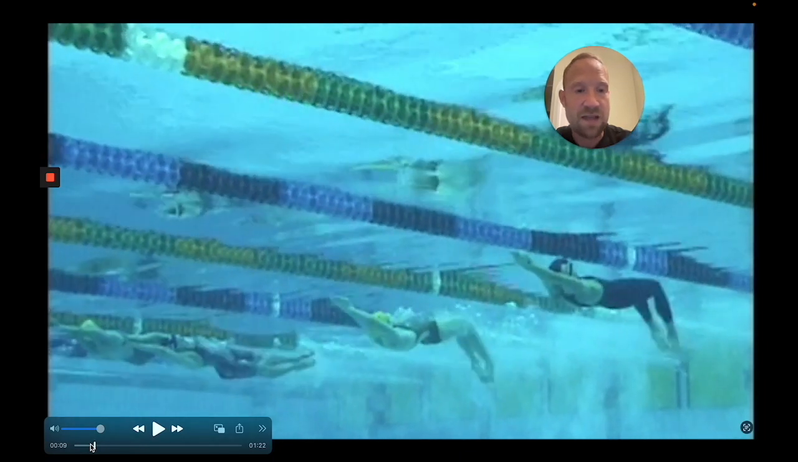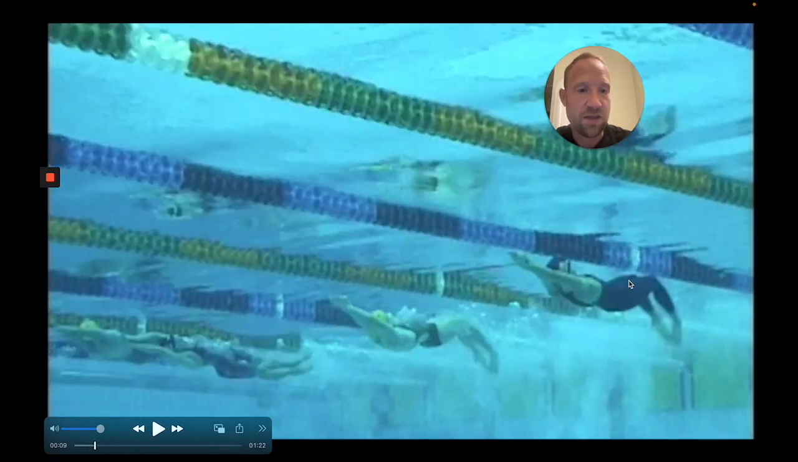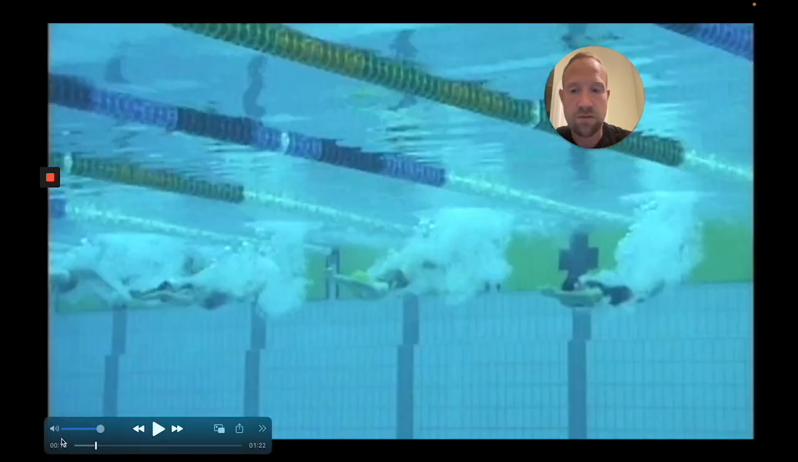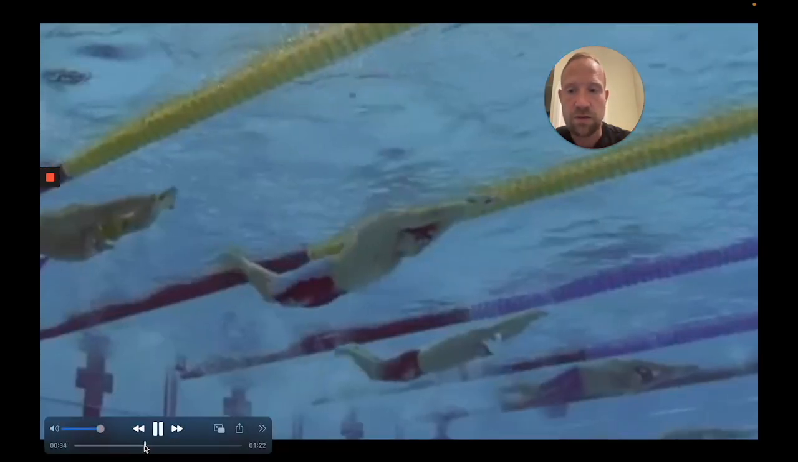And you can see some of these athletes are pretty effective. This first athlete was an Olympic champion and elite, certainly one of the best underwater dolphin kickers at the time. And you can see there's a big surface area and it's maintained for a pretty long period of time. Again, here, another athlete.